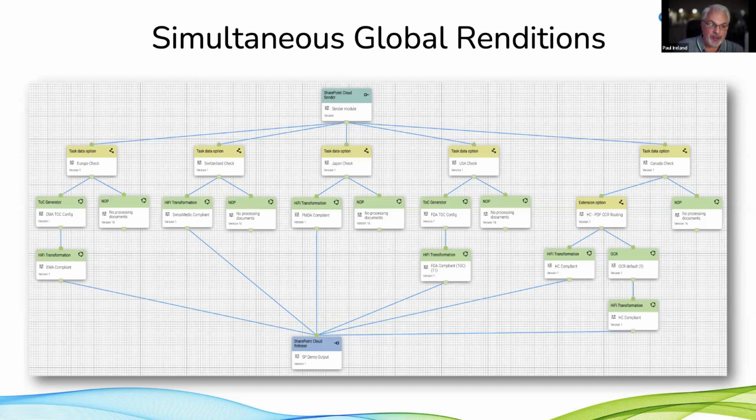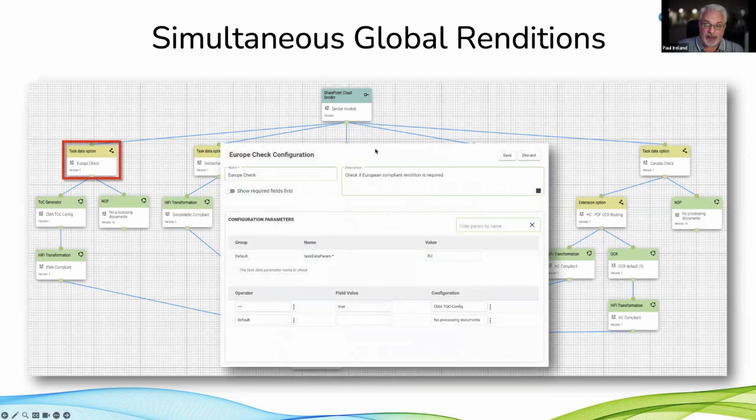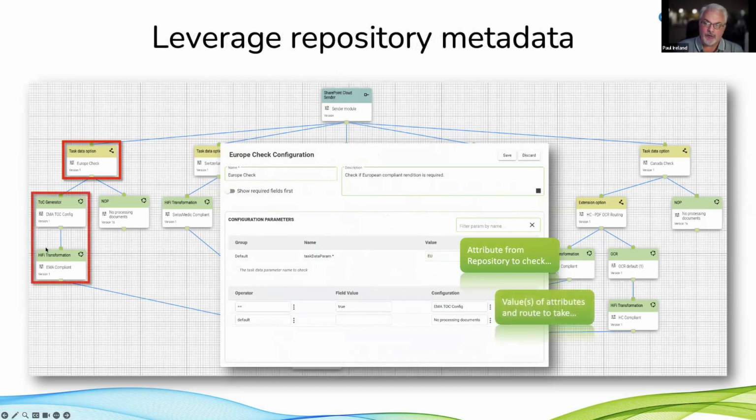So what it's going to do is leverage the metadata from the repository to help automate the whole process. And it's just going to check for a specific value and say, okay, is a European rendition required? If it is, it will actually go through the process, through the workflow, create a rendition that meets the needs of the European Health Authority. Same thing for Switzerland, for the US, for Health Canada, for Japan, wherever it may be. So as many as you set up as you want that need to configure. It will only create it if it's necessary.